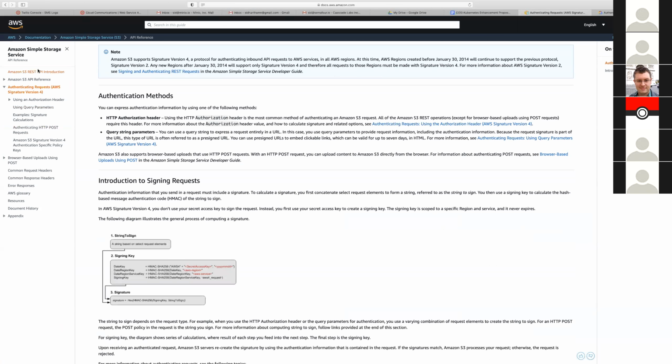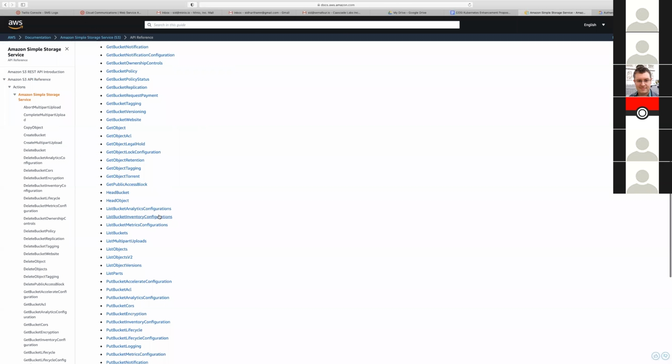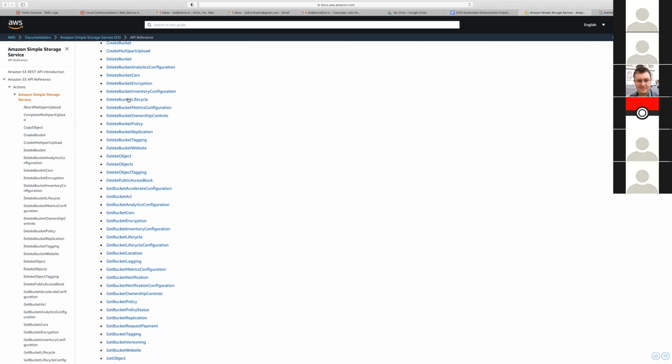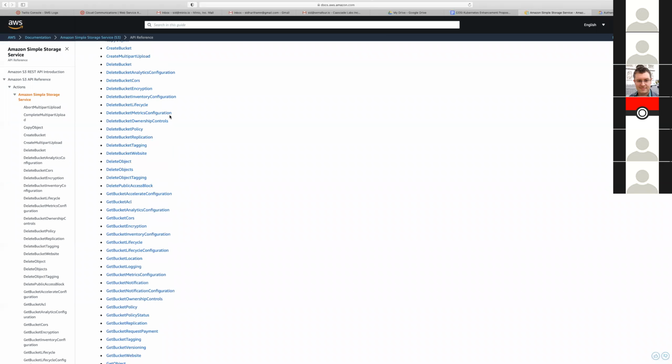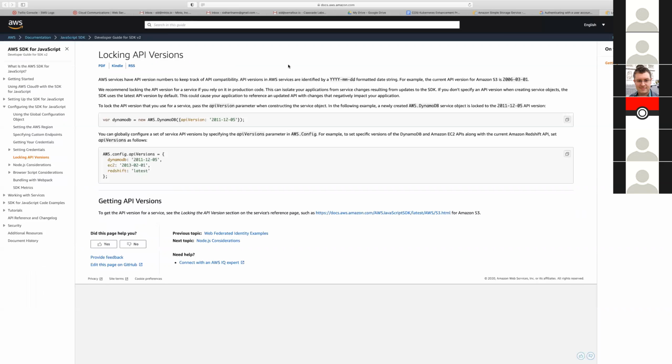We should just look at the S3 specification. There's the API reference. So you're saying regardless of which version it is, all of these calls are supported, regardless of the signature version? Yeah, I just sent you. Oh, did you? So look for locking API versions. Okay, locking API versions. API version numbers to keep track of API compatibility. Okay, again, this is not for S3. Yes, of course it is.